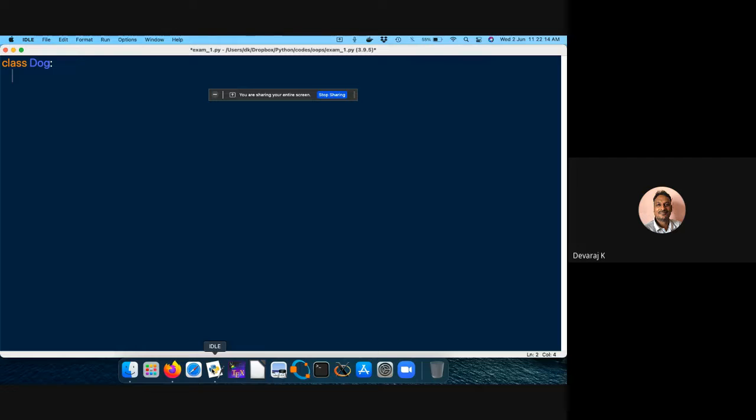Under this, I'm going to create the class attribute. Okay, let me create the class attribute. This dog, all these things belong to some kind of species. Let me call it pet animals or something like that. This belongs to the species called pet animals.